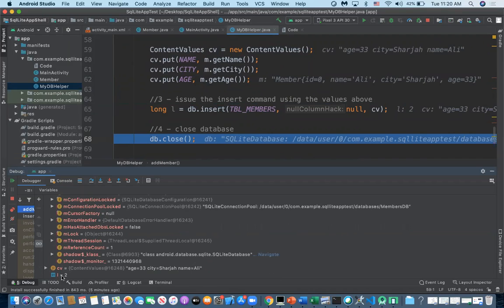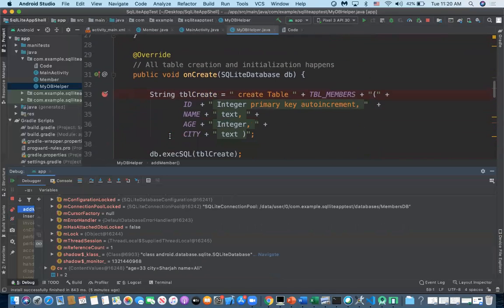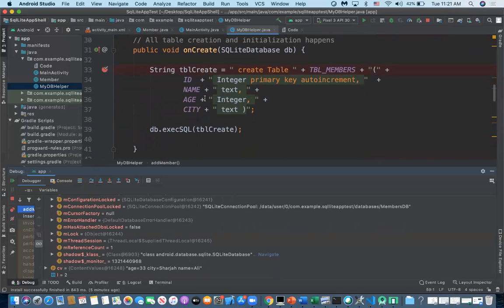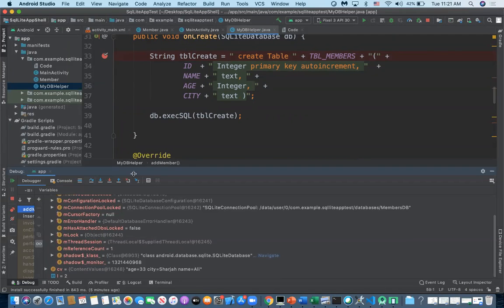The reason it works is because it probably did not call the onCreate method, because I already ran it before with the same application name. That's why it never called the onCreate method. I already have the table created. But for you, if you're doing it the first time, it will actually go in here. Okay, so we are okay. It ran okay.